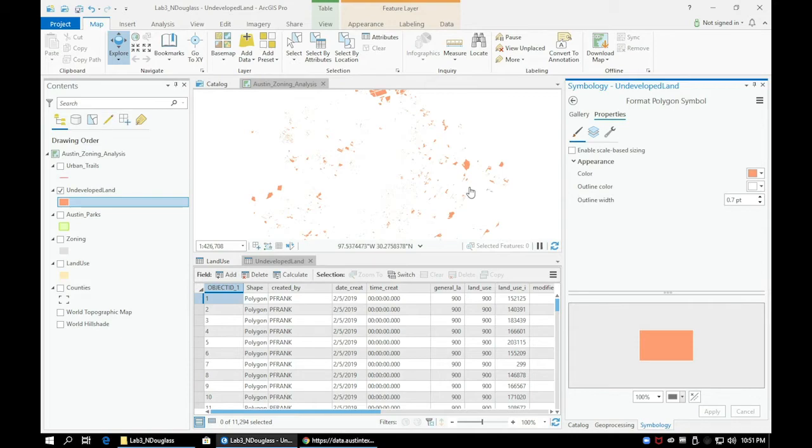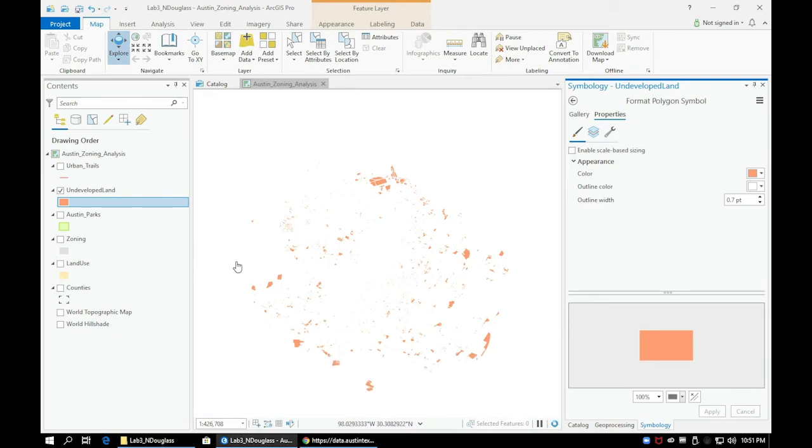In the next video, we will use the Select by Location tool to identify parcels that overlap with our zoning layer.